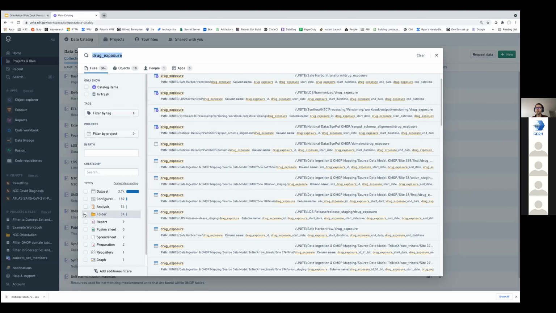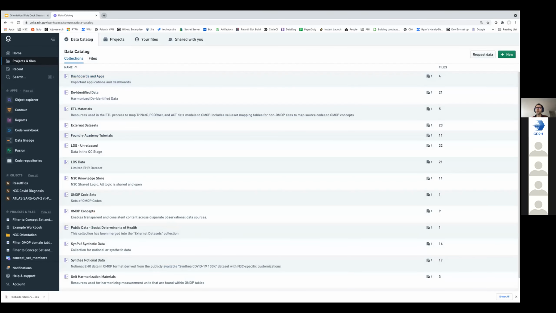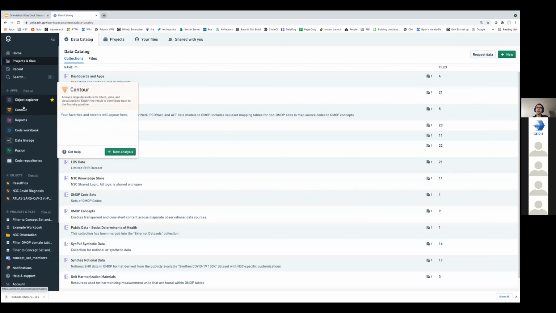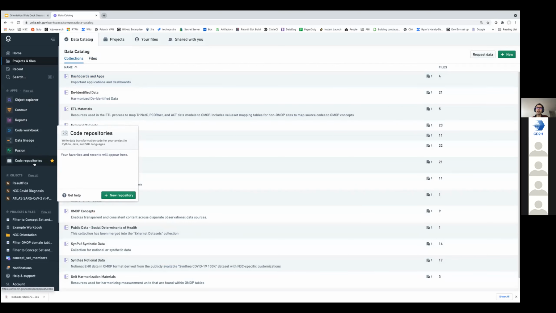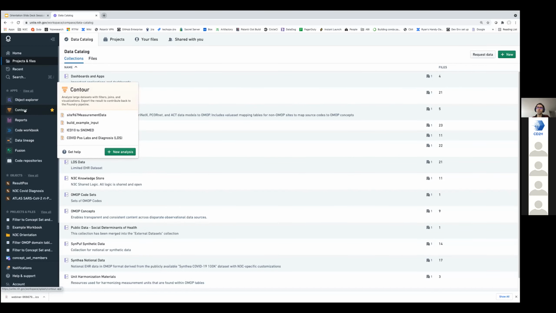You can search for folders. You can search for analysis. This is a quick way to look for what you need. In here, you have all the available apps and tools within the enclave. You won't be using all of them, and the most popular ones are Contour, which is a point-and-click data analysis tool.